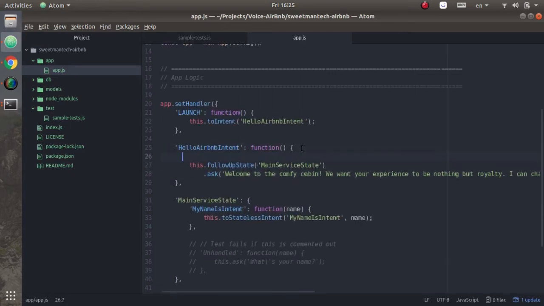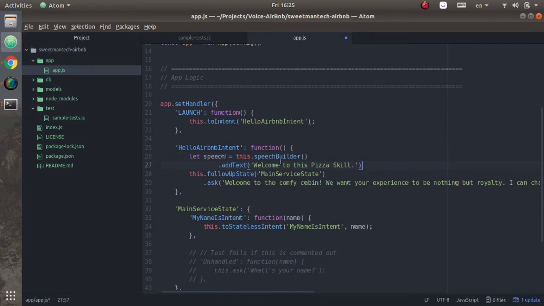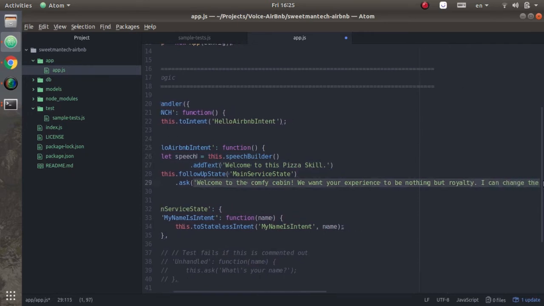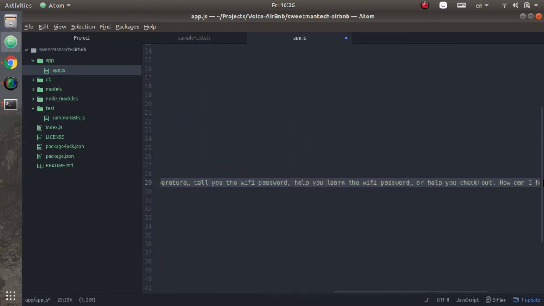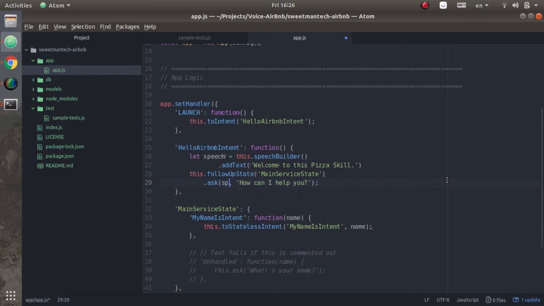This is making it so that our code is more readable but does not change any functionality. In this case, we're going to use the speech builder object, which is provided by the Jovo framework. Inside of the speech builder, I'm going to add text, and I'm going to add this first block of text, which is my speech. After that, I'm going to copy that block of code.